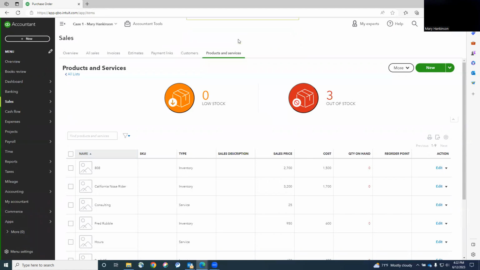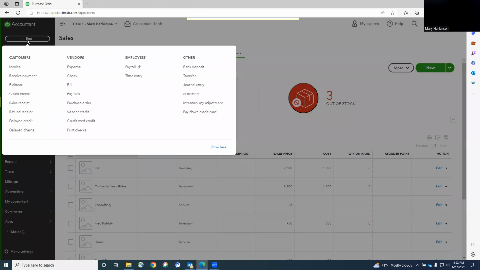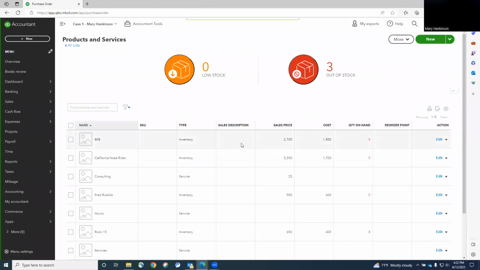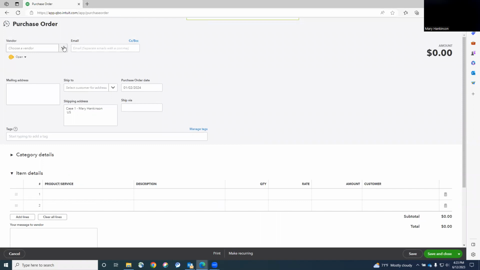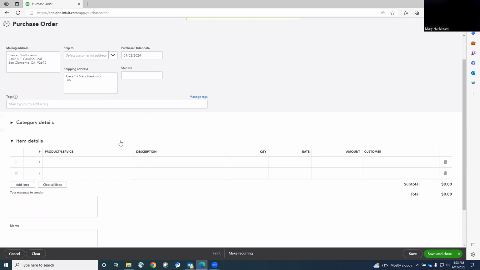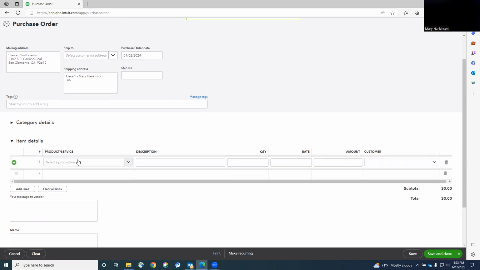Now number 9, oh, we're going to do another purchase order. Okay, that's fine. We'll go back here to the plus new and we'll hit purchase order again. All right, so this time the vendor we're using is our new vendor we just entered, Stewart Surfboards. All right, so what are we ordering? We're ordering products yet again. So again, we're not going to use the category details. We're going to use item details for products. So what products are we going to order in step 9? All right, we're going to order the 808, which is that new product we just entered.